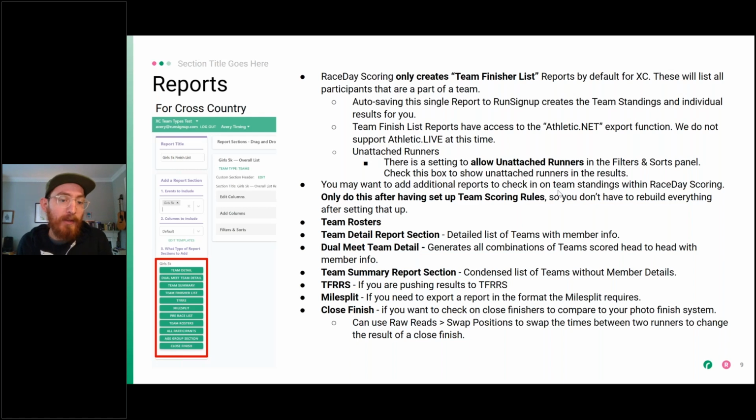Next, there is a TFIRST report section. So if you are publishing results to TFIRST, you will be familiar with using this. Basically, adding this section to a report allows you to do the TFIRST autosave method, which is how you would be able to submit results from RaceDay scoring to TFirst.